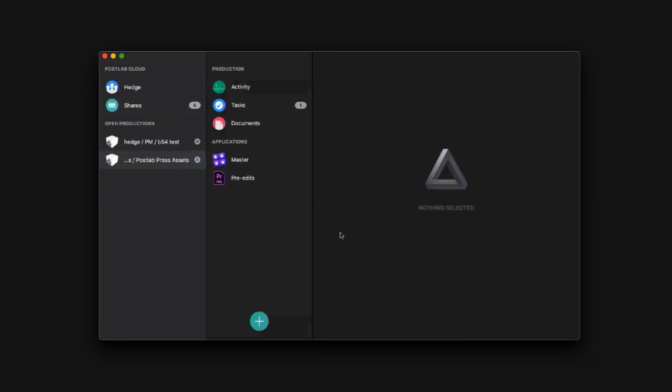If you go to the little plus sign on the bottom, I think that's a good thing for people to see. Is that your place where you can create new Premiere projects or Final Cut libraries, or can you import existing projects, like a Final Cut project that you want to bring into the PostLab world?